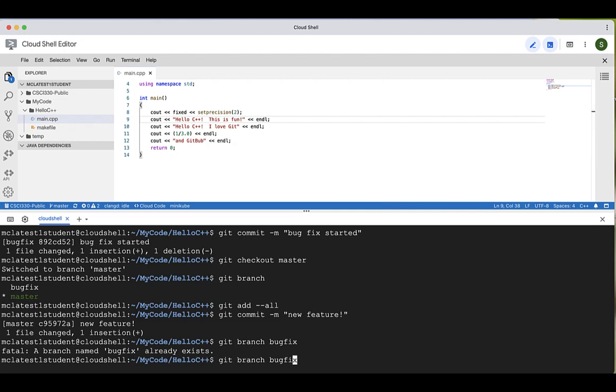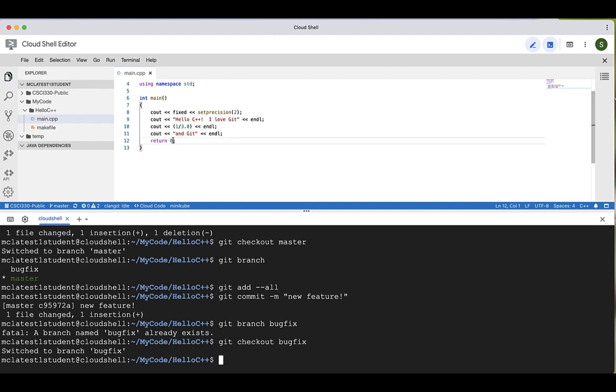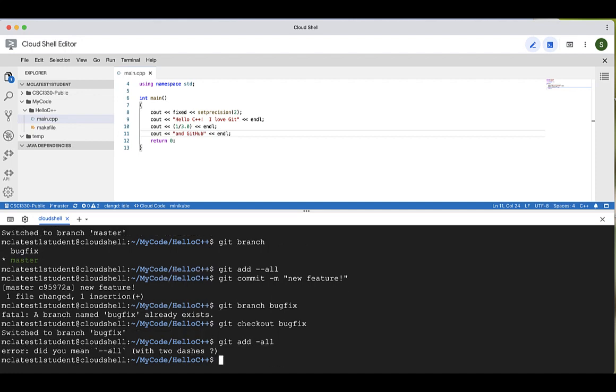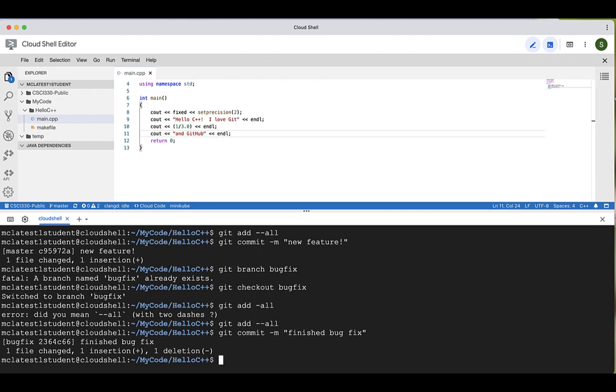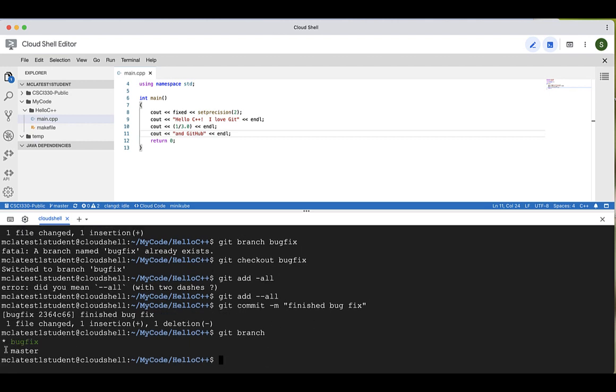Oop. I always do that. Sorry. Check out. Notice we lose our new feature, and we're back to where we were working on this bug fix. So let's finish the bug fix, okay? And now we'll add that. We'll add that. We will commit it. Finished bug fix.